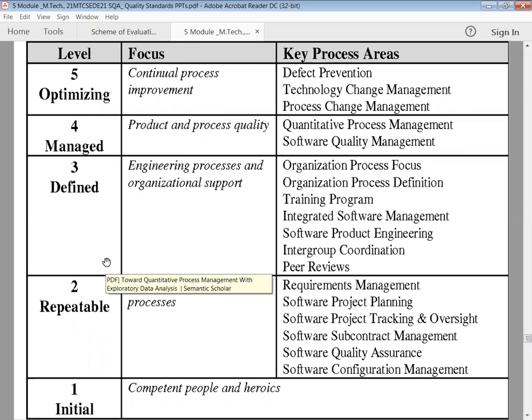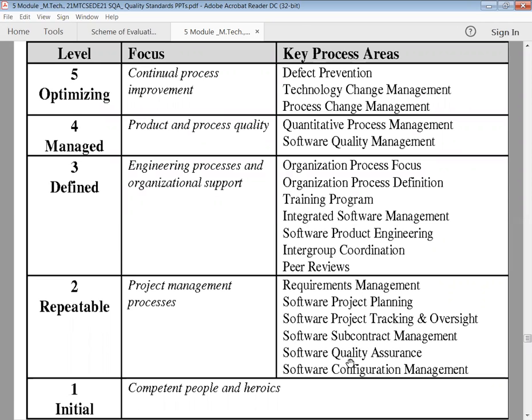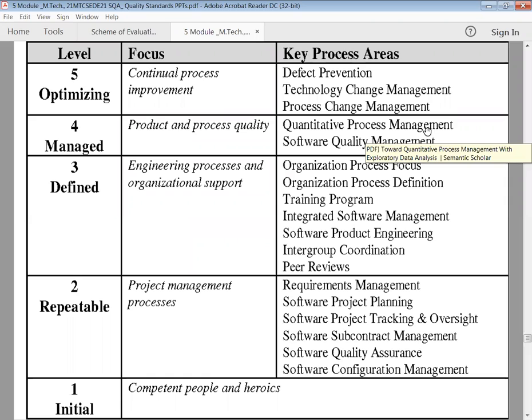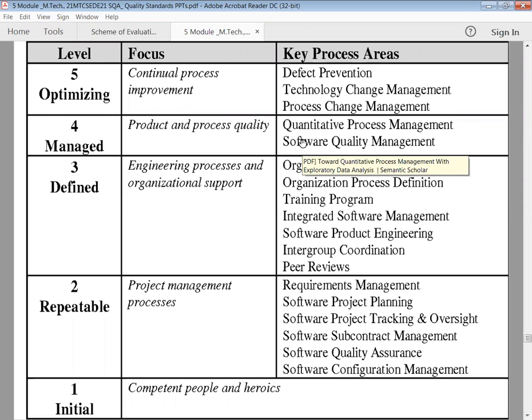So in the initial level, we are not following any key process area. In the repeatable level, we are using the quantitative process management. In level 4, we are using quantitative process management. So any doubt with respect to quantitative process management? No.